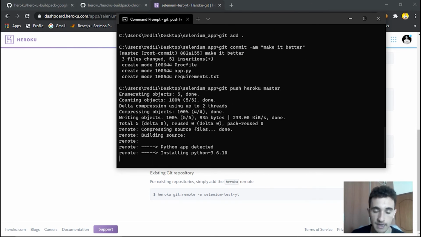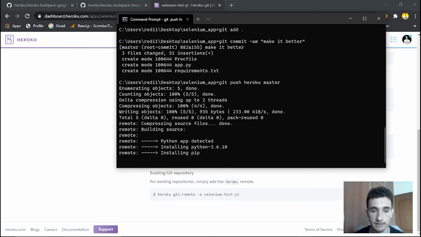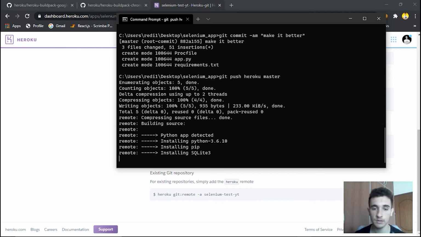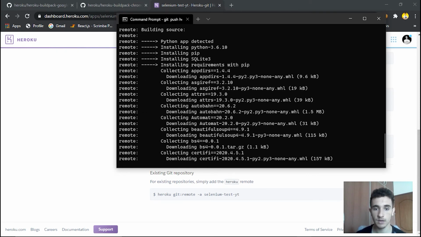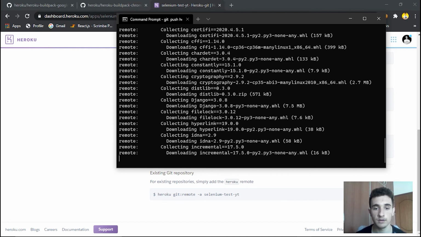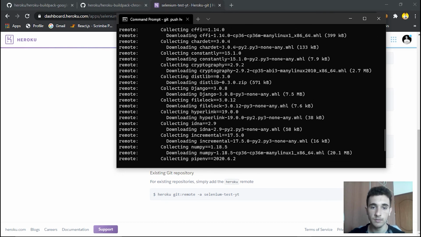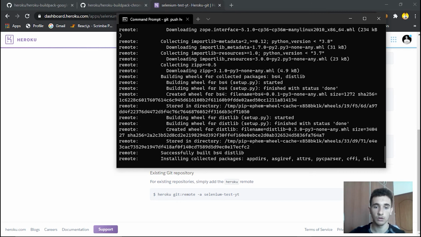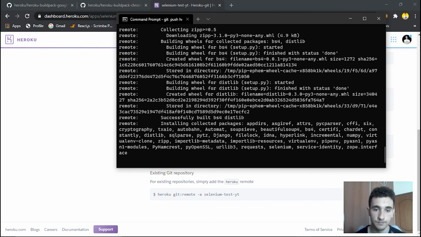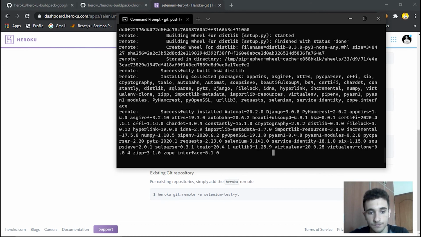Now as you can see, Heroku detected the Python app and is installing Python, installing pip, installing SQLite. SQLite is a database, but for now we are not using a database, but Heroku installed it as required. Now all the dependencies and modules are installing. All packages here. As you can see, here is Selenium. Now the packages are successfully installed.